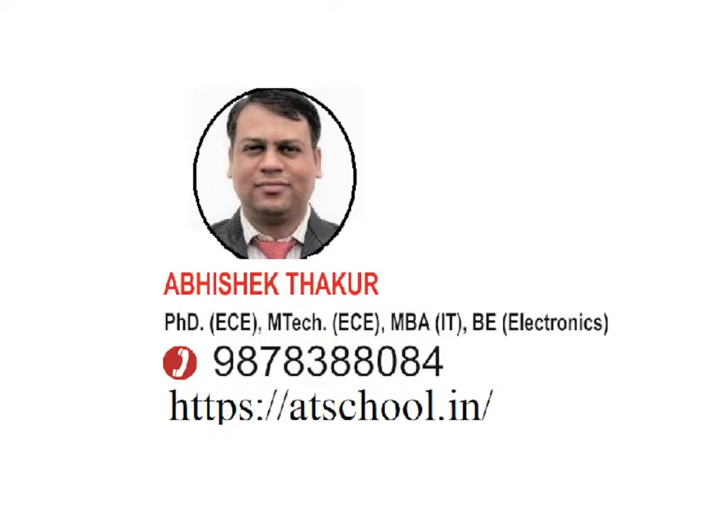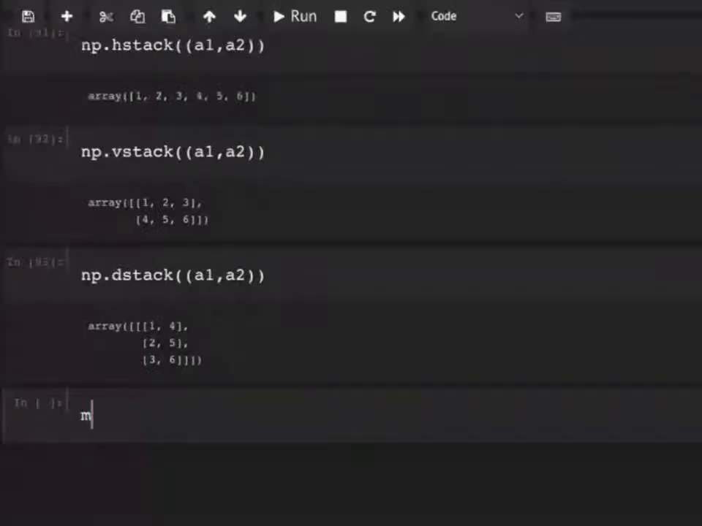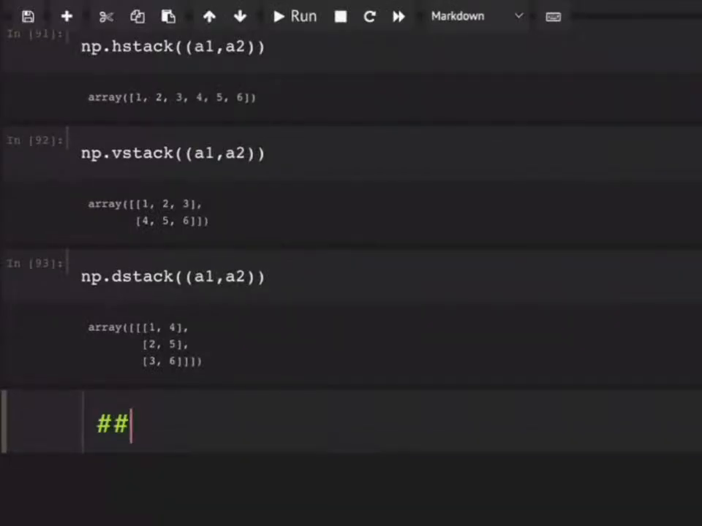Right, so we've seen horizontal stack, vertical stack, and depth stack. We've also seen concatenate. So these are two ways of joining your arrays essentially. Now, we've seen joining, and the converse of this is essentially splitting.